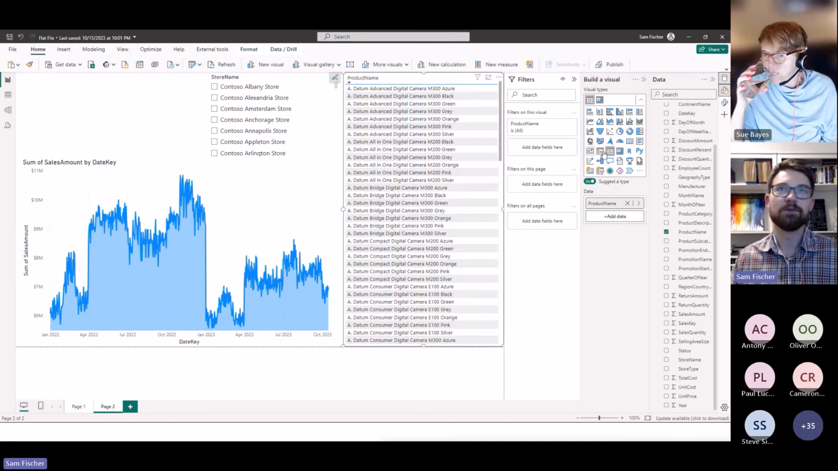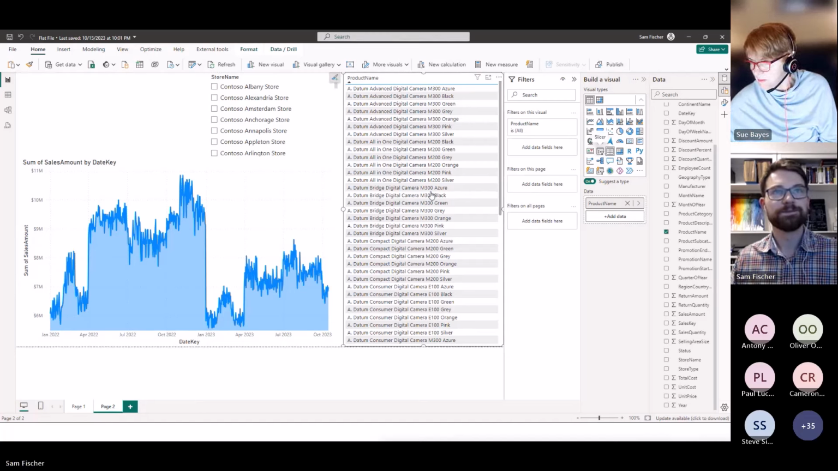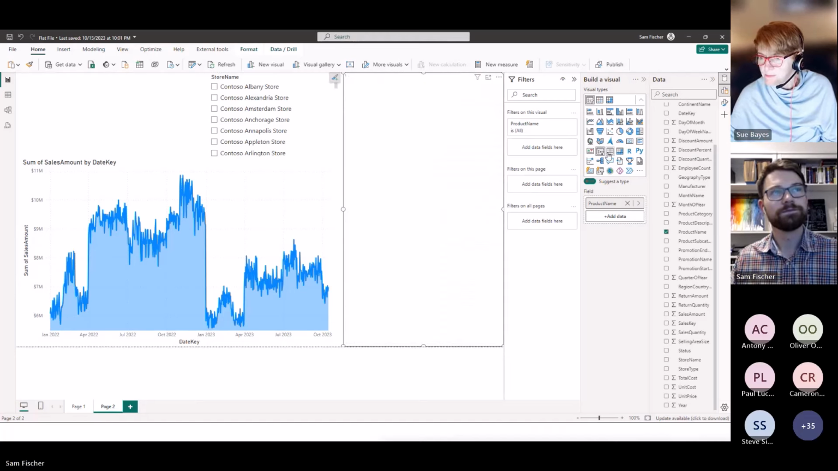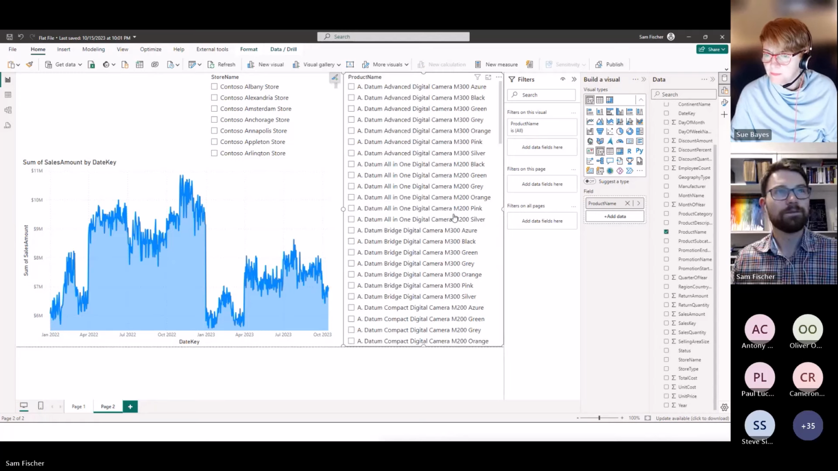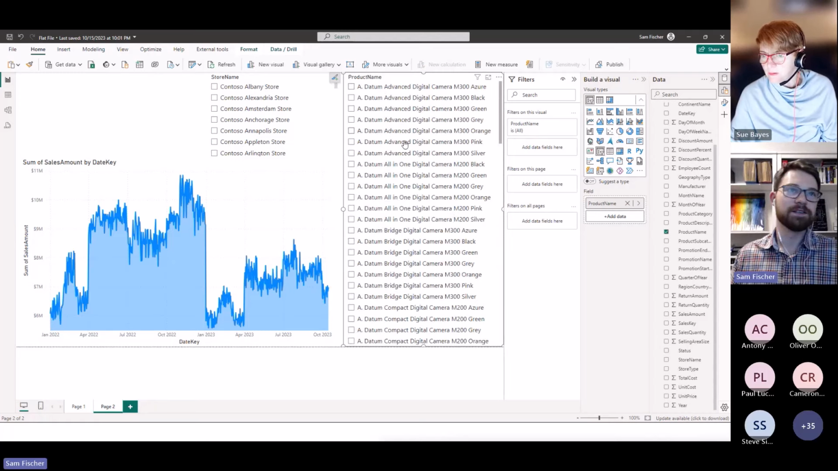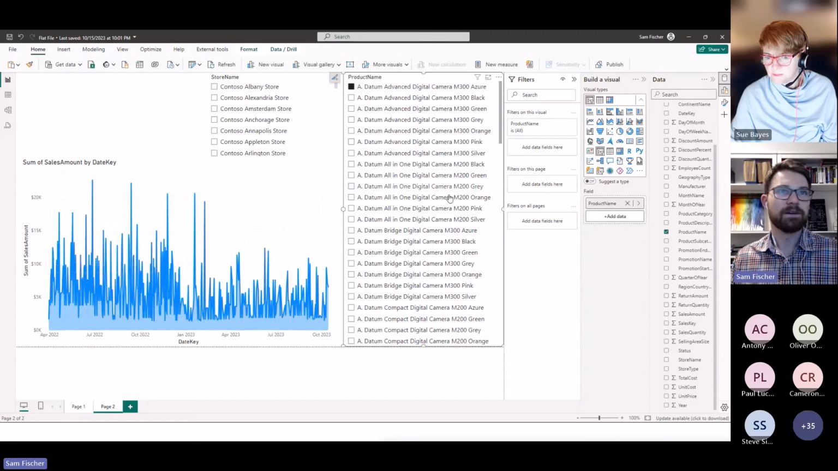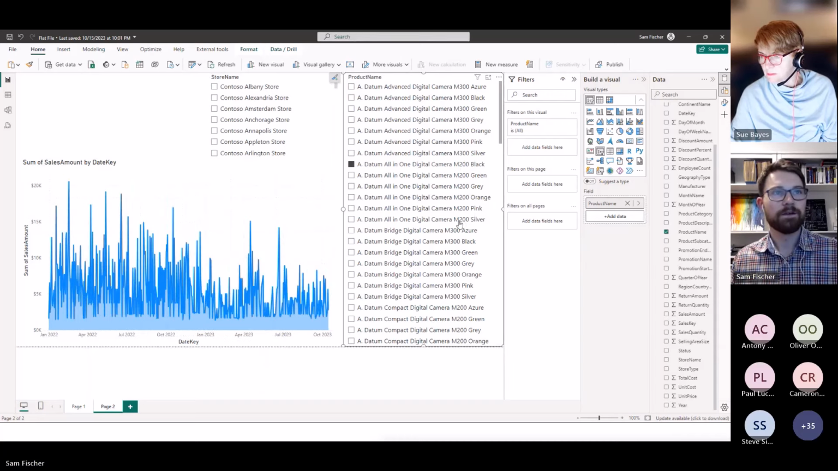I've got that as a table. We'll just make that a slicer as well. And here we go. So I can see for all these different products, these ones at the top of the list are all digital cameras, but I can see for our M300 Azure colored camera what the sales are over time. We can see what they are for this black one, or even this M200 silver.